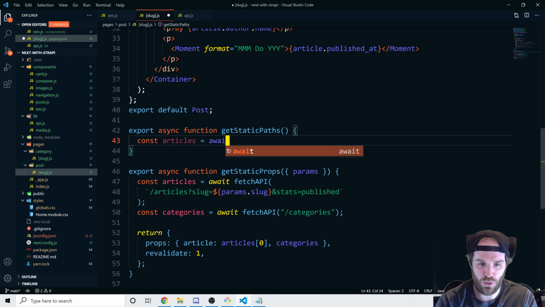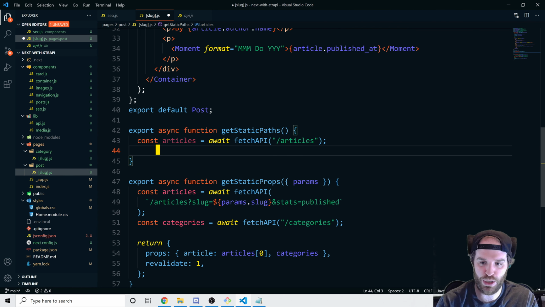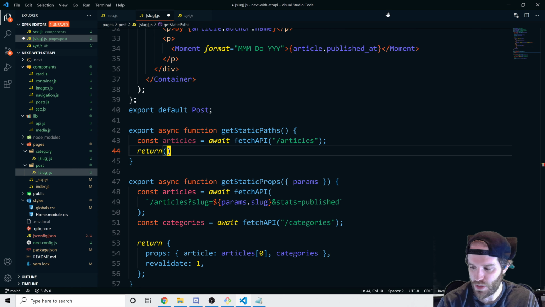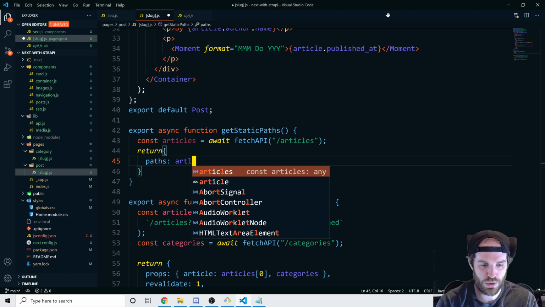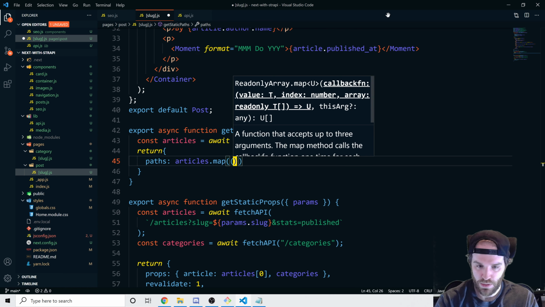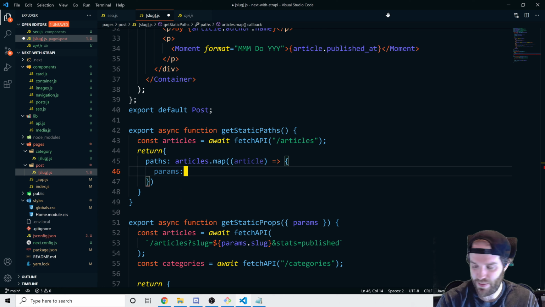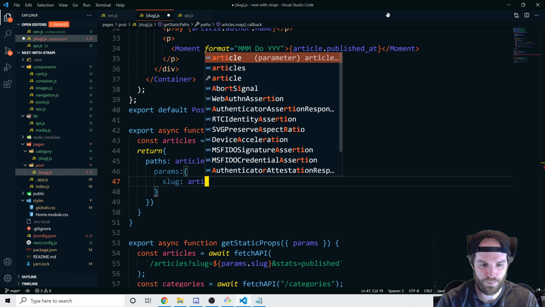So then we need the static paths here. So what we can do is do await fetchAPI, and then we're just going to pass in articles. And essentially it's going to know that every URL that we hit is going to have a static path. So essentially what's going to happen is it's going to build every single blog post that you have. And to do that, we need to return, and inside the return, we're going to have paths, and that's going to be articles.map, article, and then inside of there, we're going to have params, and the params is just going to be the slug. So it's slug, and then article.slug.